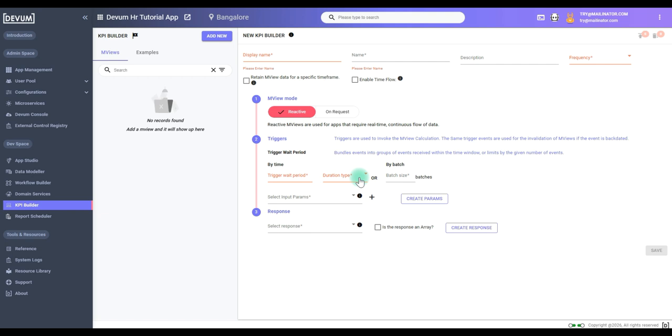Next, we configure create params. Input parameters define how data is filtered during KPI execution. You can also define response params, which determine the structure of the KPI output. The response can be configured as a single object or an array of objects. Once all configurations are complete, we click Save.